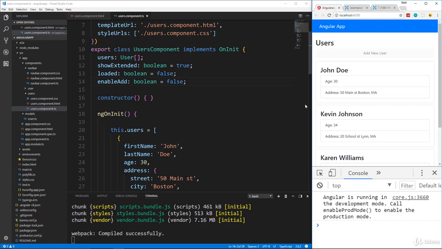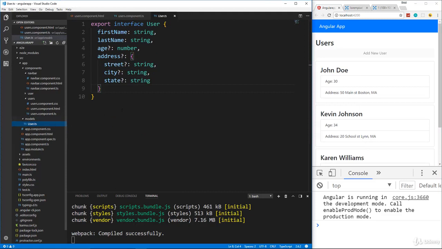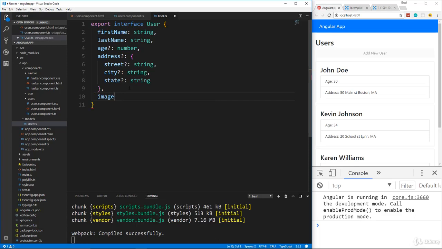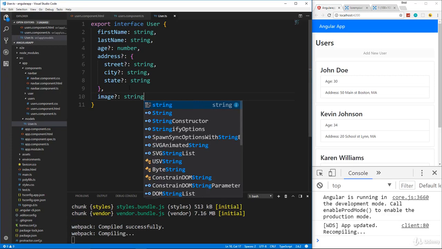So what I want to do now is use property binding for an image URL for our users. So we're going to actually add a property. So let's go into our interface, our models user TS file, and we're going to add an optional value of an image. So we want to say image question mark, and that's going to be a string. It's just going to be a path.